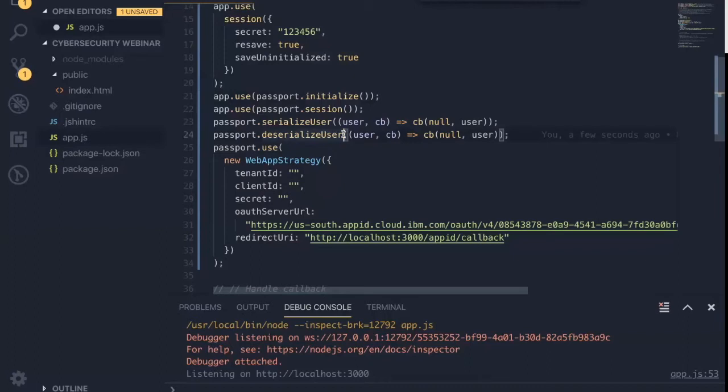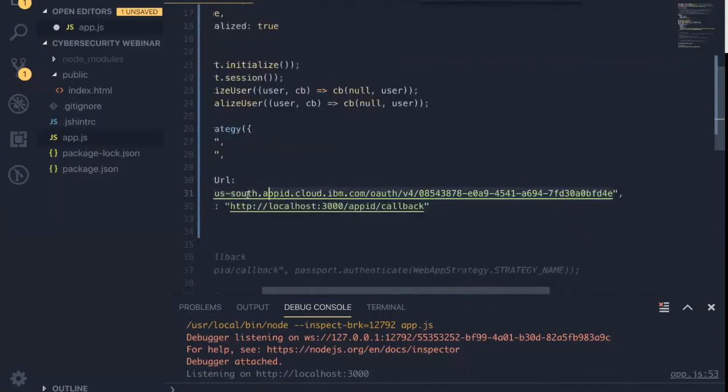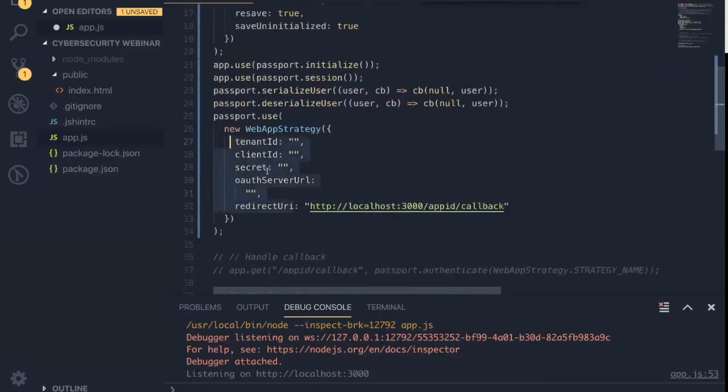Okay, and then we will ask Passport to create a new web app strategy. And you see these 4 values. I'm keeping them empty, so you can insert your own credentials. So this also should be empty, actually, so let's just delete that. These 4 credentials you will get from your own ID service credentials. Each of us has different credentials. So once I'm asking Passport to use a new app strategy and start protecting my app, I need to go to the IBM Cloud dashboard and create a new App ID service.